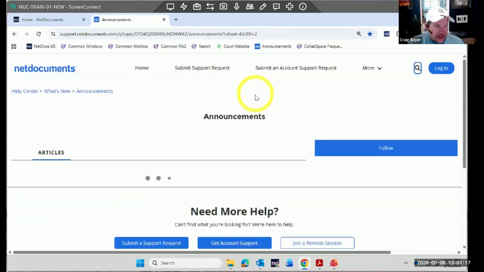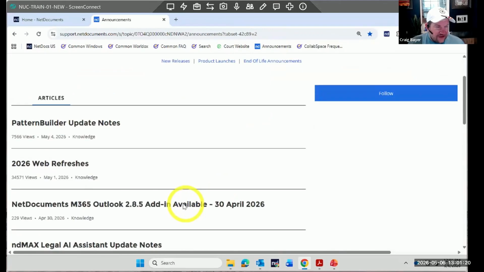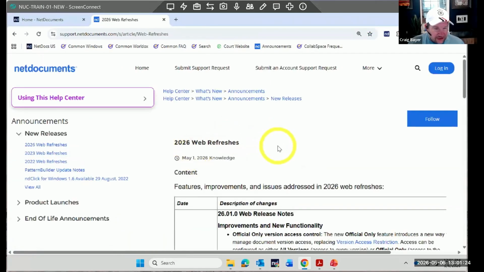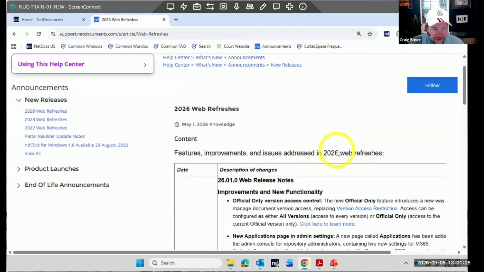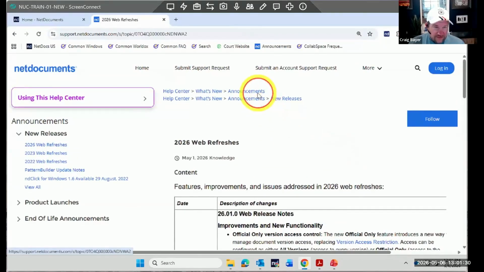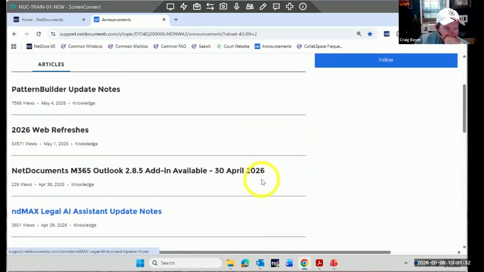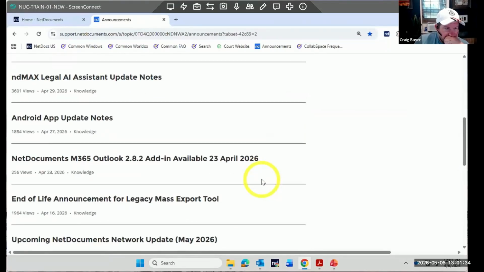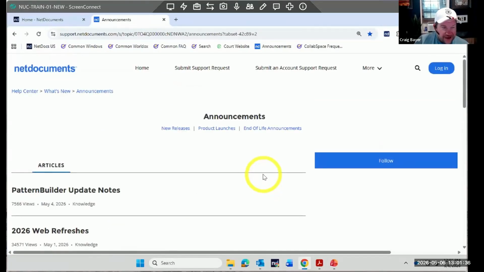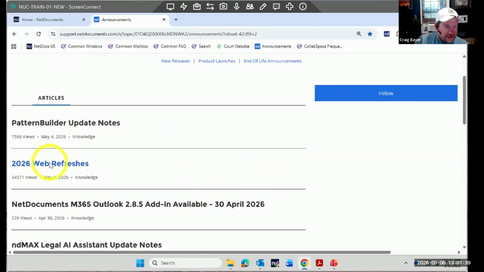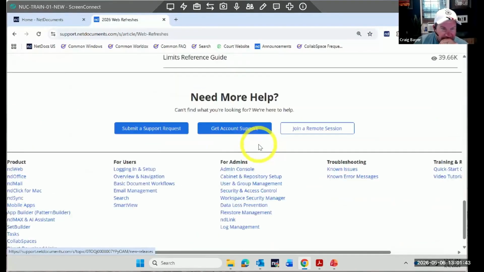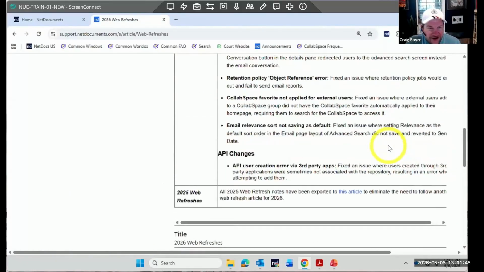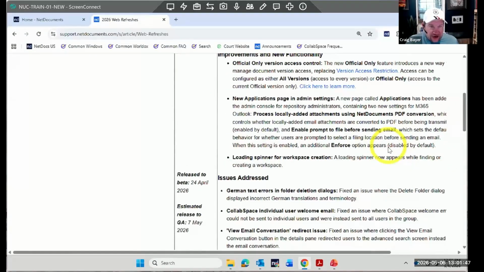At least I bookmarked it now. I don't know why it's not here. There's a 2026. So how do we find the newer one? There is a 2000. Oh wait, no, this is the correct one. All right, so it's 2026. We've got our own web refreshes now. It's not the old one here. Any big changes here?